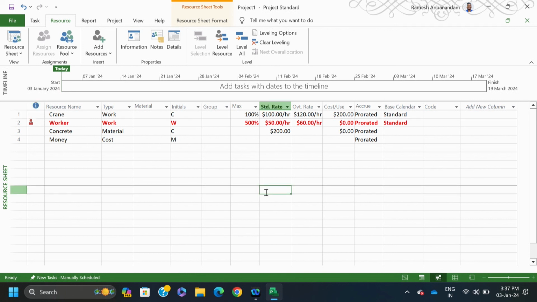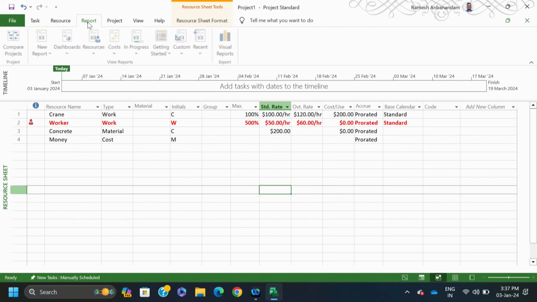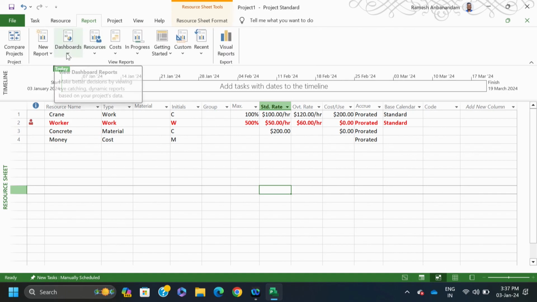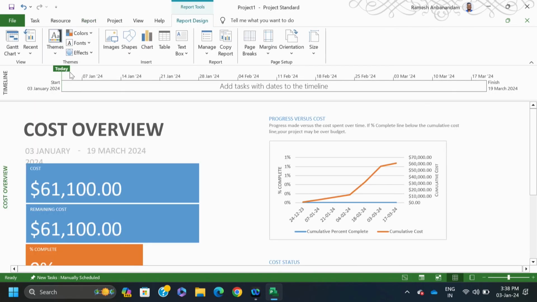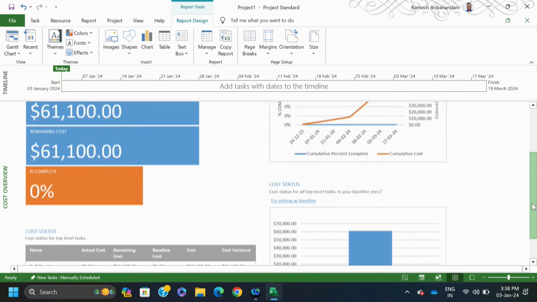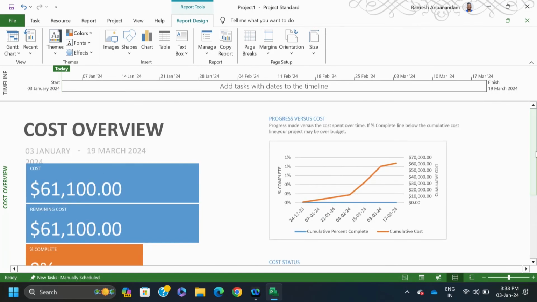Now, the other important thing is that after allocating the resources, you can see various reports. You click on the report options. Go to dashboard. You can see the cost overview. See that it says cost overview. So, we can get various very useful reports from MS Project. So, this is the way to allocate the resources for an activity and for a whole project.